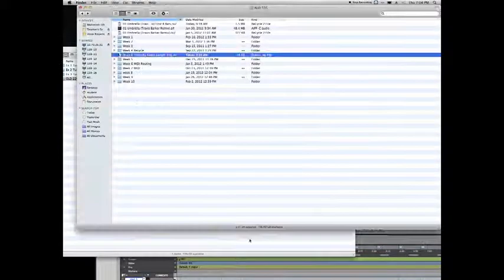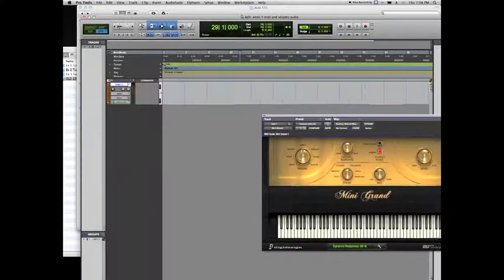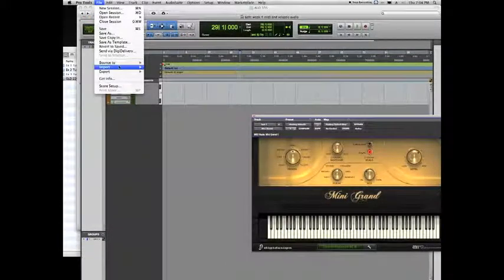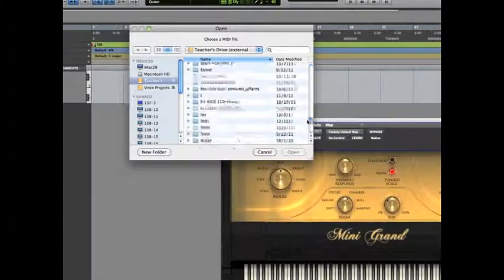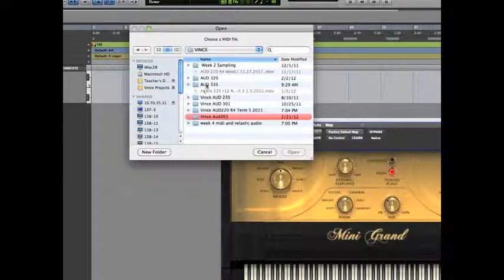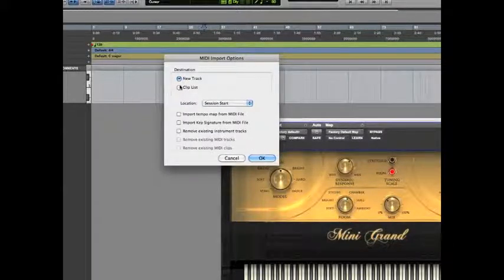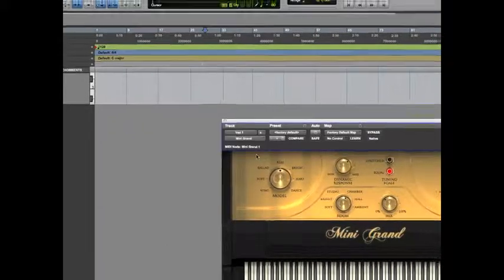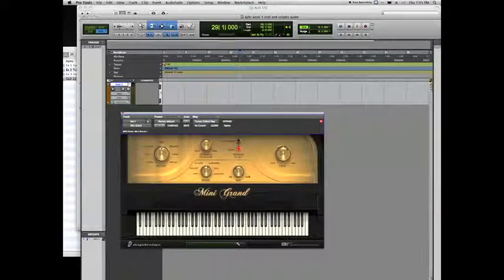But essentially all I'm going to do is export my MIDI. I'm going to import that MIDI that I just exported from Reason, and bring it in for my mini grand. I want to show you something kind of specific about what the routing looks like for this and what will actually take place. Let's see, new track, clip list. I'm going to pick clip list. Drag and drop.